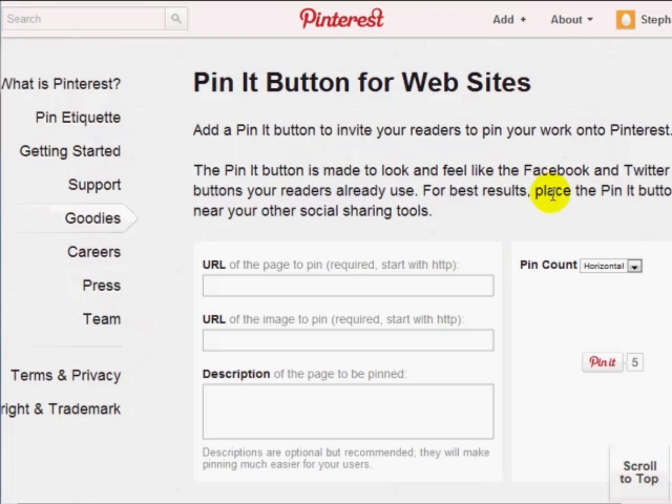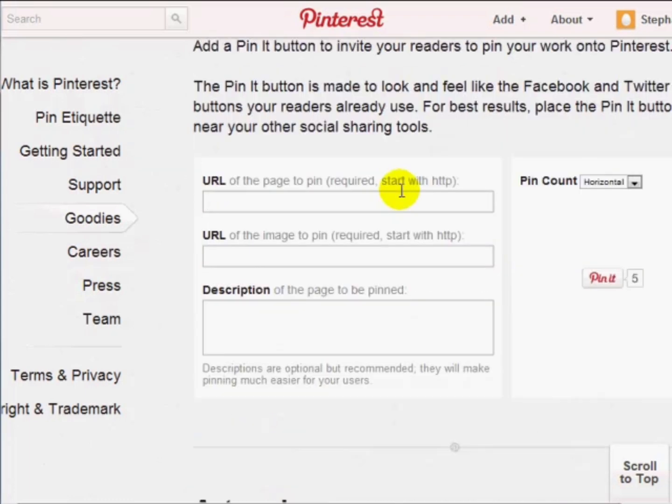Now, in order to use this properly, you're going to need 3 different things. You're going to need the URL to the page that you want to pin. In other words, you're going to need the link to your content. And then second of all, you're going to need the link to the image of the pin. So if the content is on one site and the image is on a different site, that's fine.